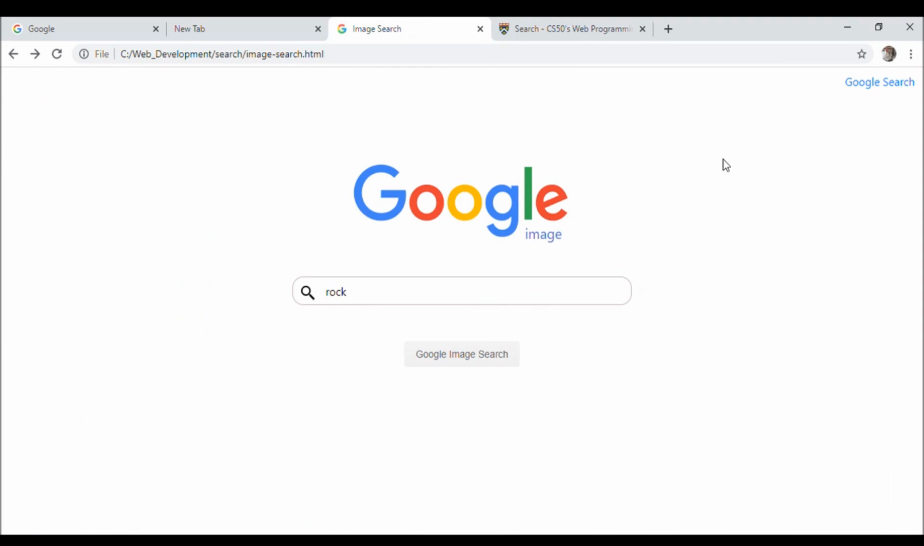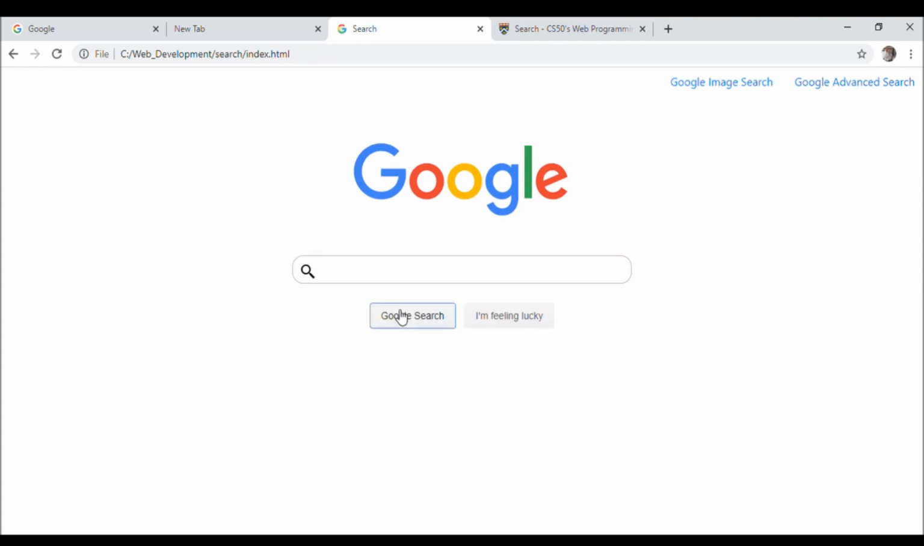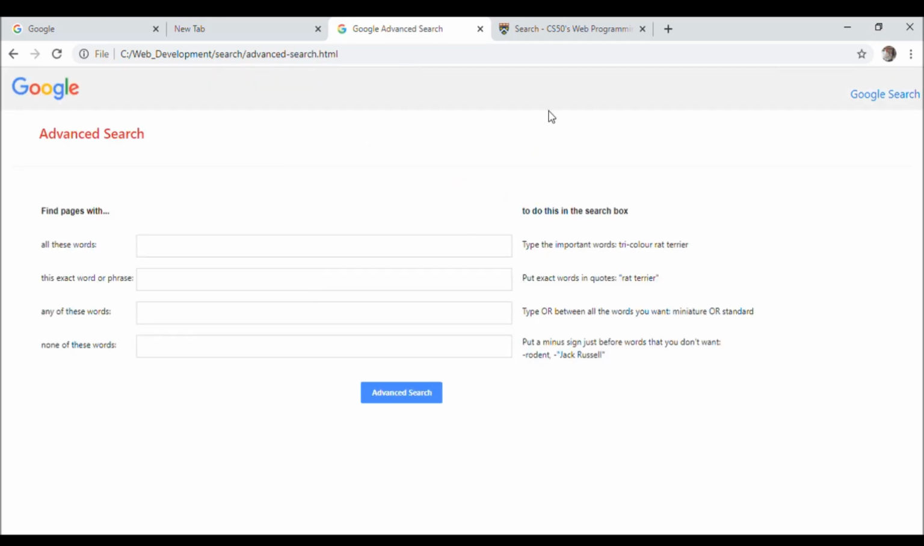Now let's go back to our project. Now let's go back to the Google image search. Let's go back to the Google search page, the first page. Now we move on to the Google advanced search page by clicking on this link. Here we are on the Google advanced search page of the project.